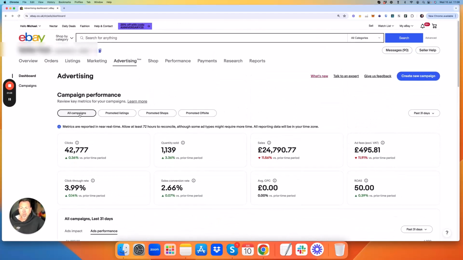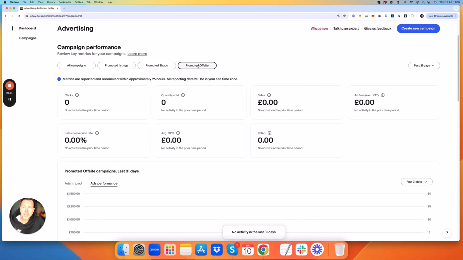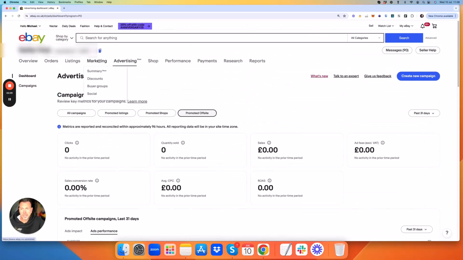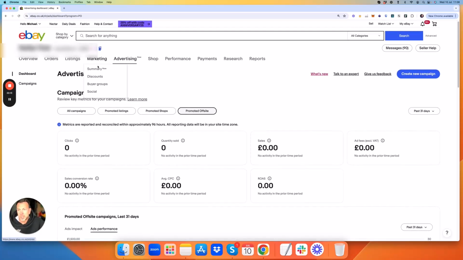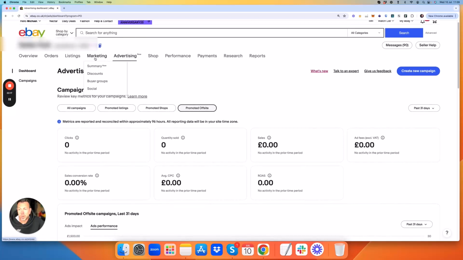So we can see all campaigns, we can see promoted listings, we can see promoted shops, which would show us nothing, which it doesn't, and we can see promoted offsite, which again shows us nothing. So let's take a look at the original. Oh, okay, so it's changed. Marketing has now changed because there used to be a marketing dashboard where you could promote your listings from. So let's go into this.